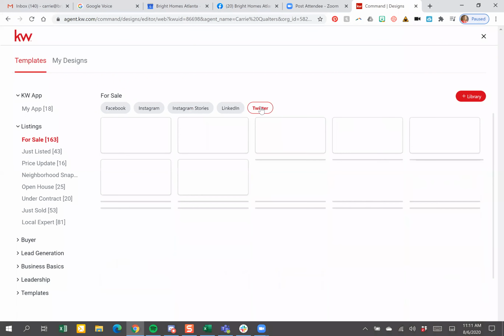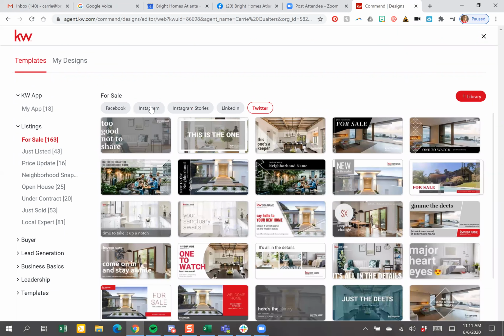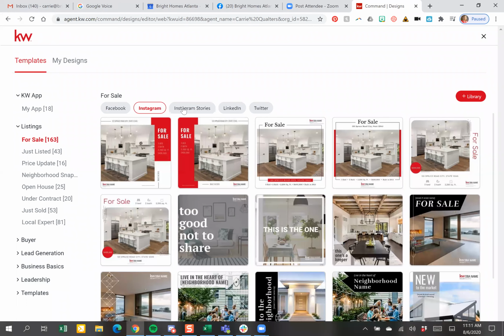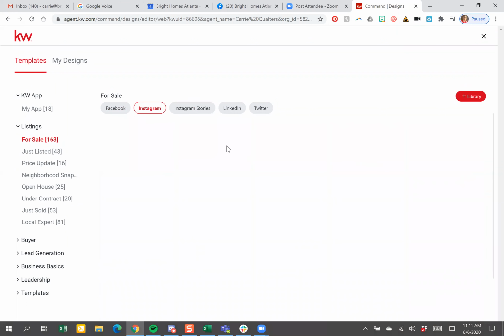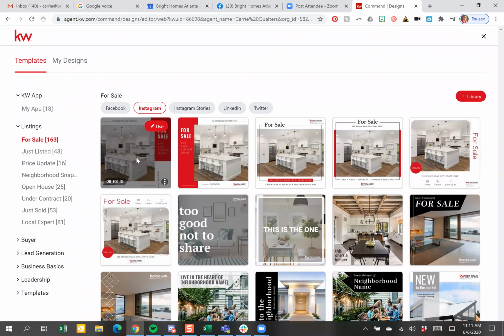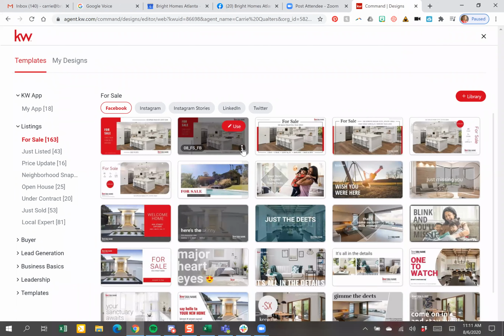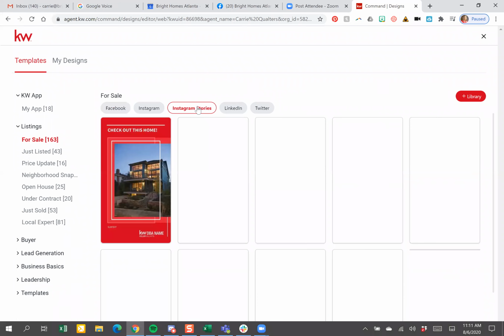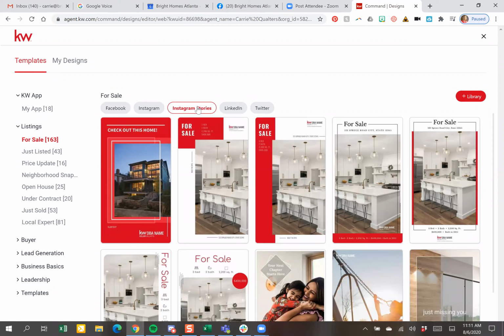LinkedIn, and Twitter. Somebody asked me, why can't I just make one that's going to work on all of them? You could do a square post for Instagram and post it on Facebook as well. But Facebook really likes this rectangular shape a little better. And it's such a quick process, I think it's worth doing one for each one. And then obviously stories is a completely different shape, if you guys are familiar with stories on Instagram and Facebook both. But Facebook and Instagram stories are the same size, so you can use this for either one.